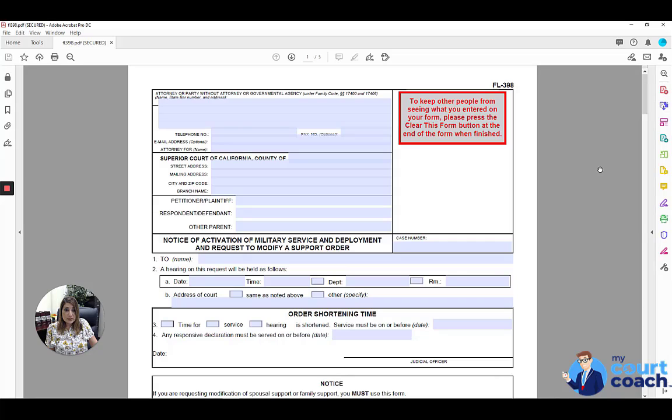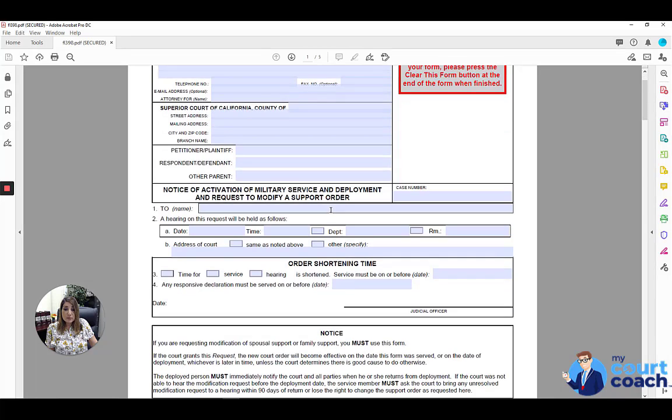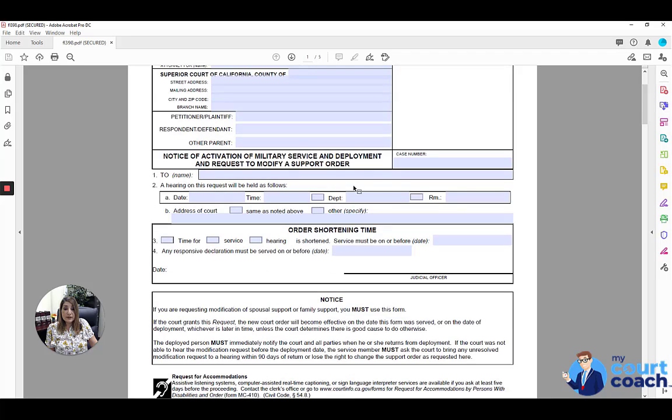As with all court forms, you want to start off by filling in the identifying case caption information at the top. Line 1, you will list the name of the other party that this form is being served upon. Line 2, you will get a hearing date, time, and location where the hearing will be heard from the court clerk. Address of court, it will either be the same as noted above, or if there's a different address, you would list it here. The box that's titled Order Shortening Time will be filled in by the clerk. If they are able to expedite the hearing, then they will make that clear in this box.